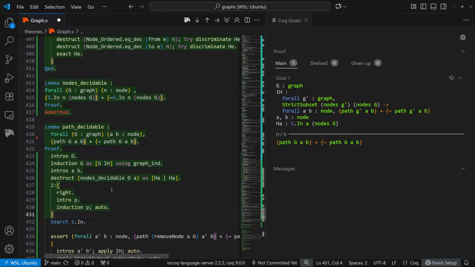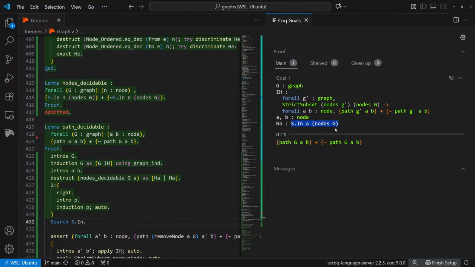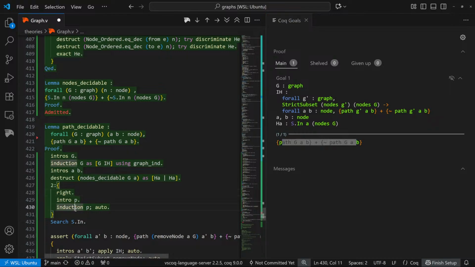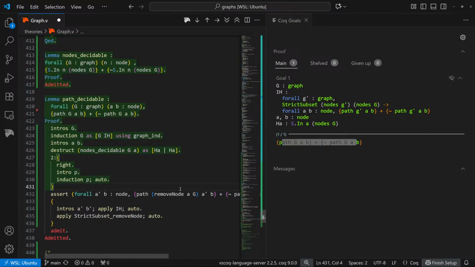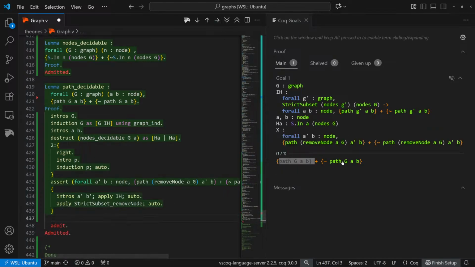So assuming that we have a way of deciding whether it's in the set or not, which should be true, then if it's not in the set, there is no path. So we have left to prove that it is. We know that it's in the set. We need to prove that there is a path. So this final statement here is now complete.